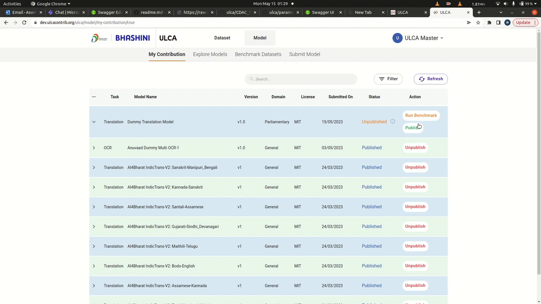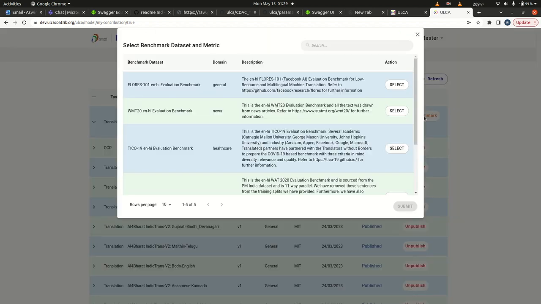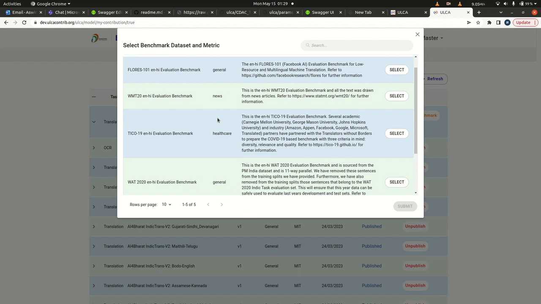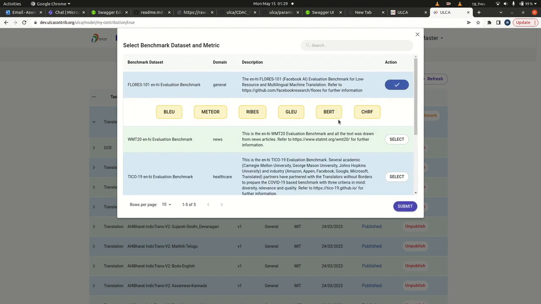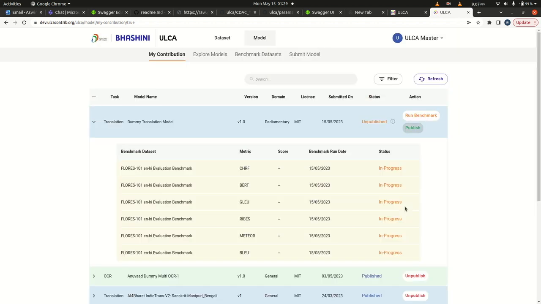Before that, we can also run a set of predefined benchmarks on this model. To do that, just click on the Run Benchmark section. Here you could see the available list of benchmark datasets on which the model could be evaluated. Since it's an English-Hindi model, these are the list of available benchmark datasets. So select one and click on Submit so that the benchmark will start running. Once the benchmark is completed, you could see the results here, and if it's satisfactory, click on Publish so that the model could be visible in the Explore Models section.